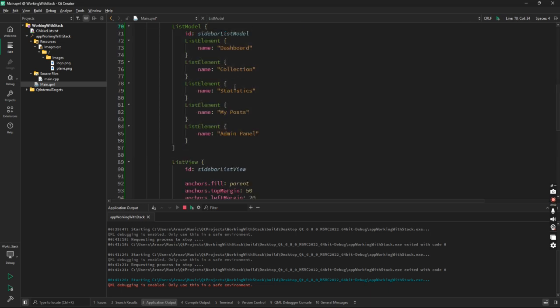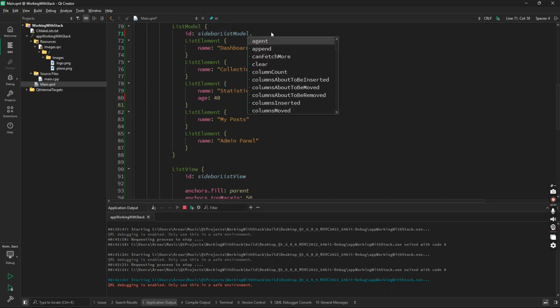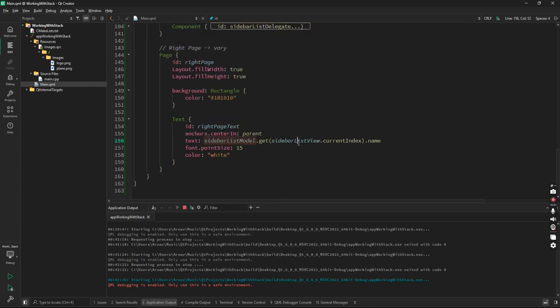Now, if we want this statistics value, right? So let's say there are two properties. One is age of 30 or 40, right? So if I want this value, what I can say is sidebar list model dot get 0, 1, 2. So get 2. So now you will be getting this list element. If you want the age property, I'll say dot age. So this is what we did there, right? Here we did exactly that, right?